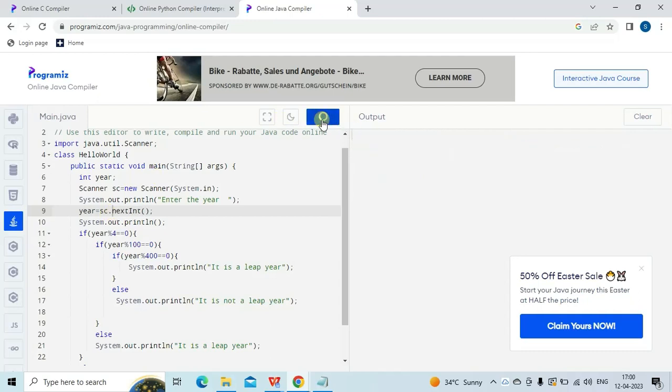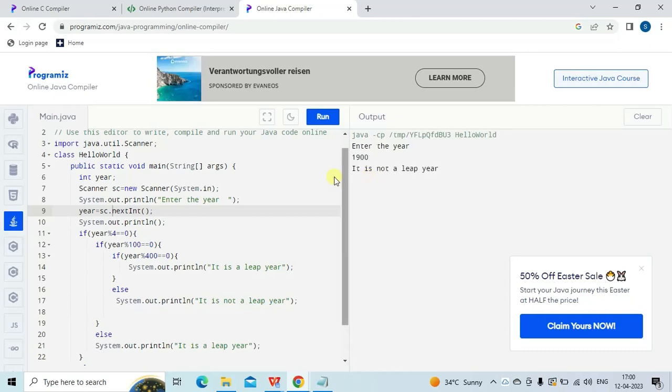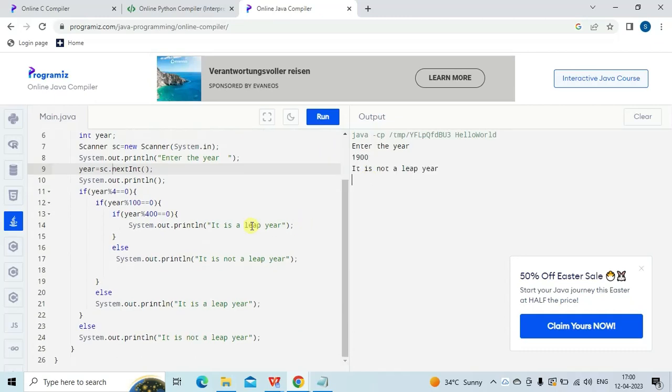Enter the year. I enter 2000. It is a leap year. Again, I will enter 2031. It is not a leap year. Again, I will enter 1996. It is a leap year. I will enter 1900. It is not a leap year. So, 4 test cases are satisfied.